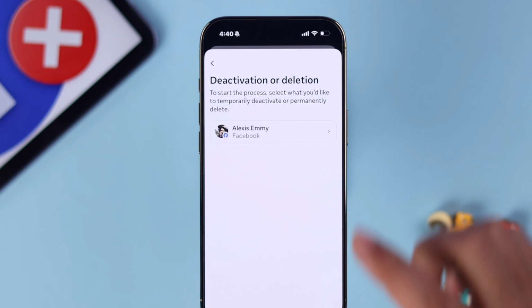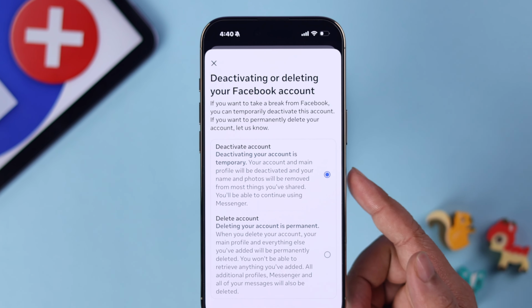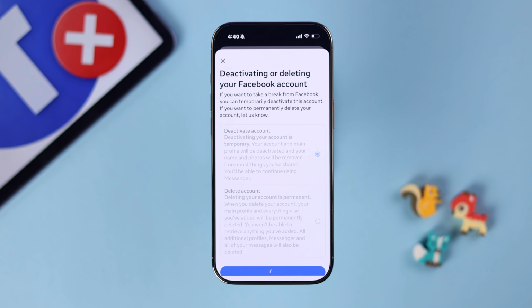Now you gotta select the account that you want to deactivate if you have multiple accounts listed in here. Now, as you can see, deactivation is selected by default in here. So all I gotta do is just hit Continue.